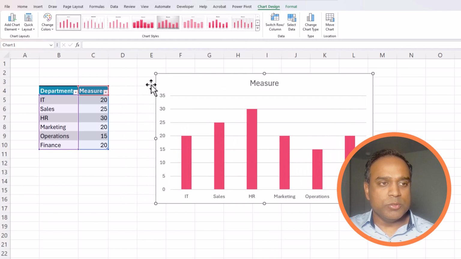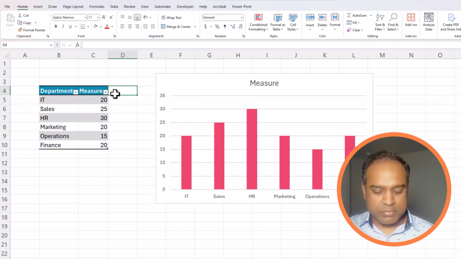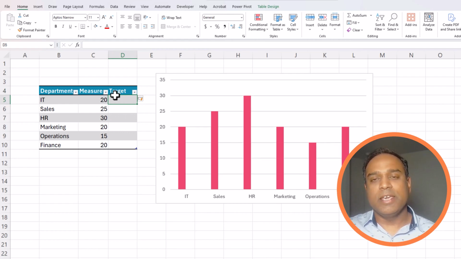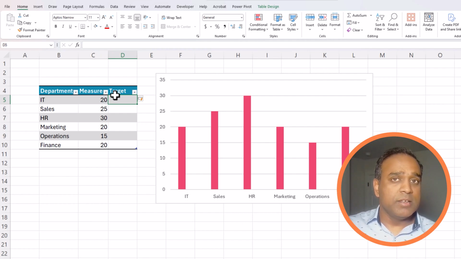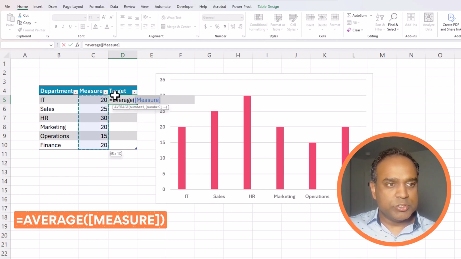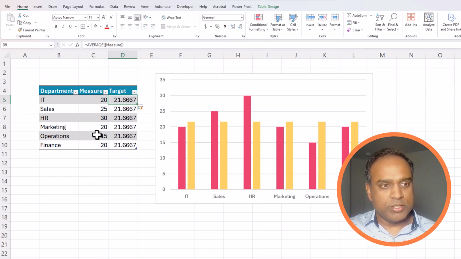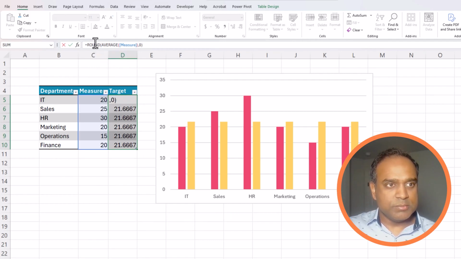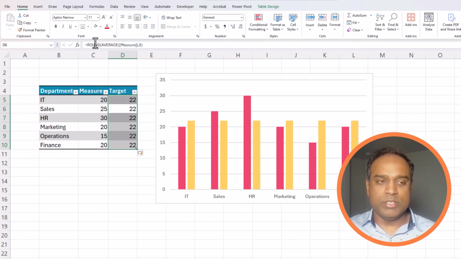So I'm going to add another column to our table by typing in target. And this target, again, you can hard code it if your target is fixed and it's not going to change. In your case, you can do it. You can also write a formula. Let's say, for example, I can do an average value, average of all these values in the measure column, and it is going to give me decimals. If I want, I can just say round to zero decimals, and now this becomes 22.